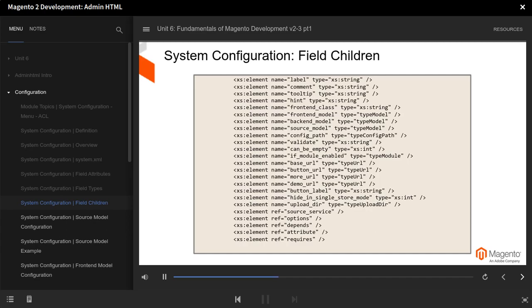Source_model, used to provide a list of values for select type configuration values. Config_path, defines an alternative path to the option instead of the standard three levels path. This alternate path is used to save an option in a database. For example, Magento/Paypal/etc/adminhtml/system.xml, merchant_country field.